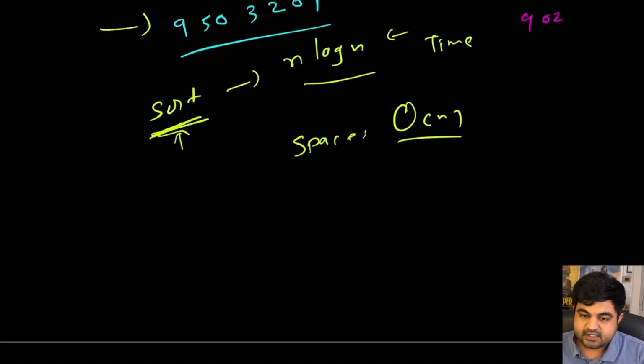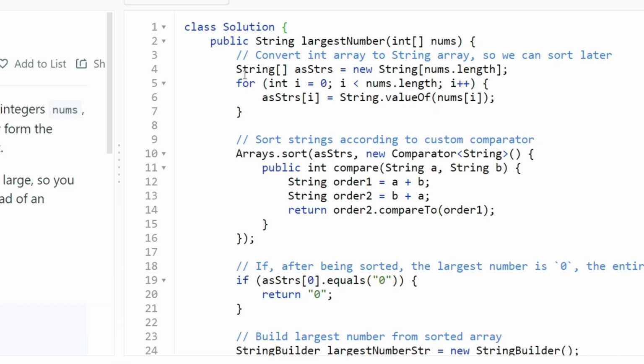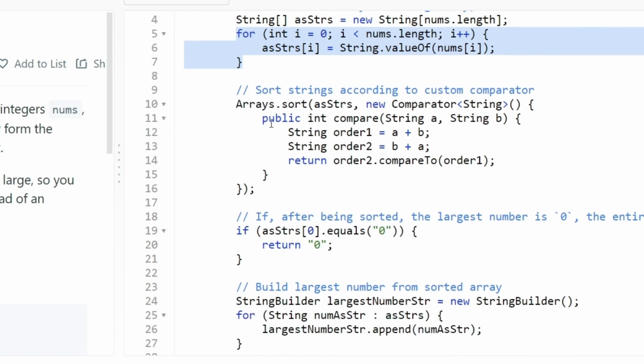Now let's try to see the coding solution. The very first thing we are going to do is create a new string array, because we will have to convert all the numbers into strings. Then we iterate over our given nums array in a simple for loop and convert all the values into string values.